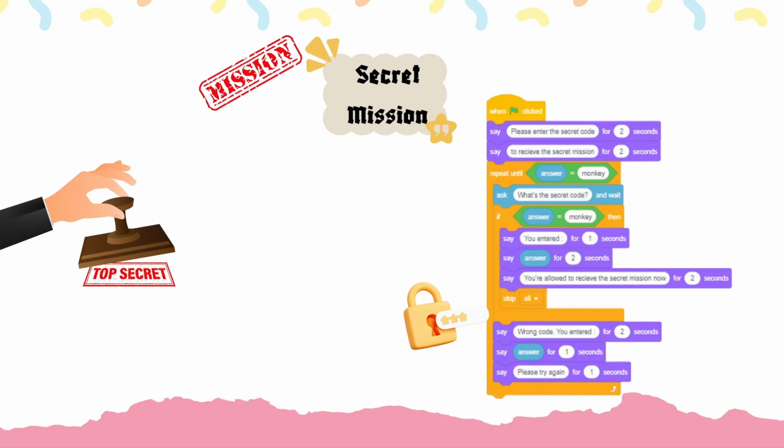Okay. So now moving ahead, another one is our secret mission. So what is in the secret mission? We will just have a secure code. As you go on a mission, there you talk in your code language, right? So if the code is correct, then you are allowed to receive a secret mission. And if the code doesn't match, that means you are not the perfect one. So this is what we are going to do here.